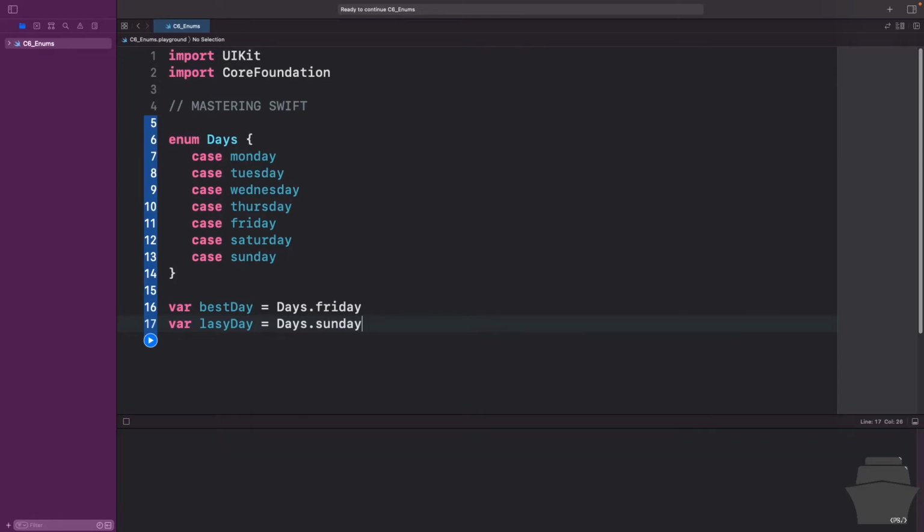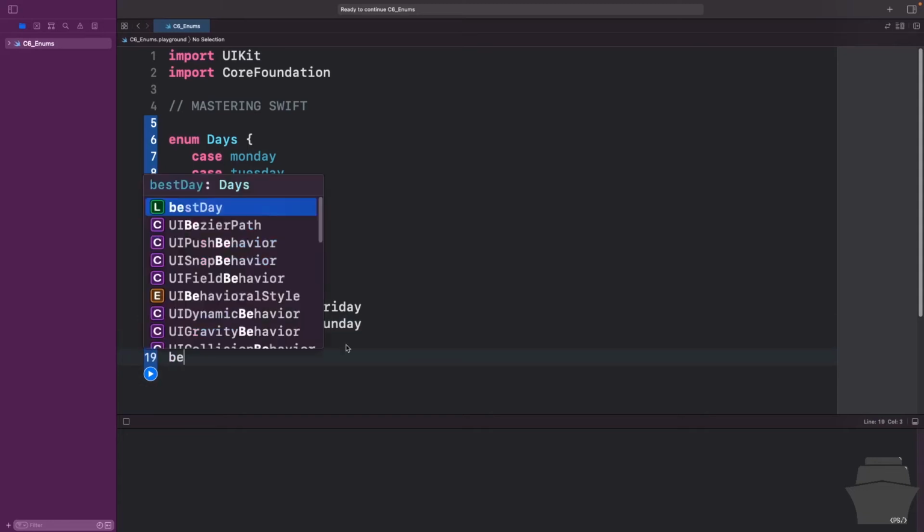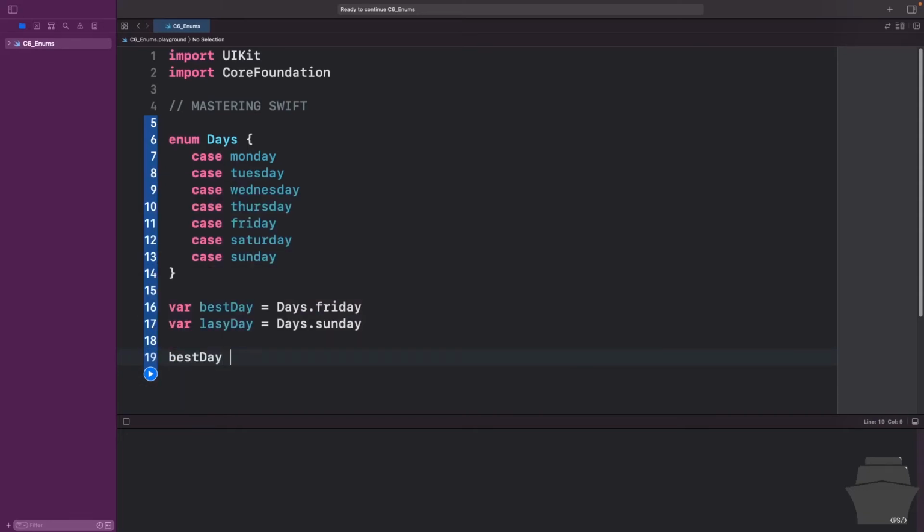Once we define the enum member into a variable, we can change the variable value without using enum names. So what I mean by that? If I want to change the best day variable, we don't have to specify the enum days again. I mean, instead of writing this, we can delete the names, and with the dot syntax, we can directly specify the members, because we already mentioned the best day variable's type, right? It has days enum type.